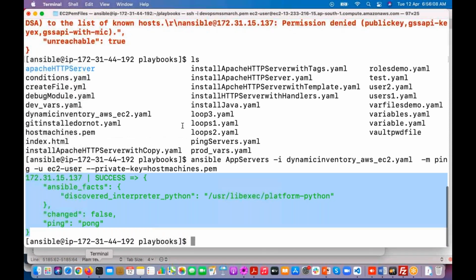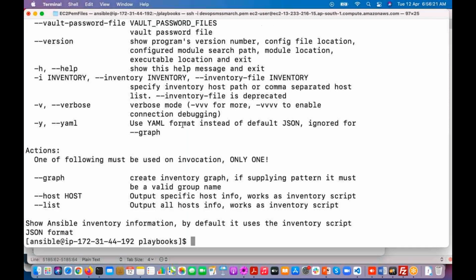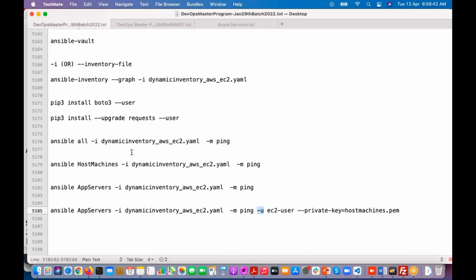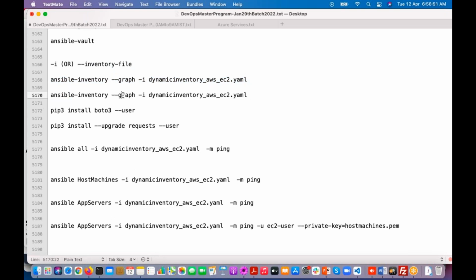So you can execute ansible hyphen inventory hyphen hyphen help. It is going to show all the details. See, we used that hyphen hyphen graph. Create inventory graph if supplying pattern. Right. So if you want to display the list, you can use this option. So here we use graph, right? Instead of graph, you can just use list also.